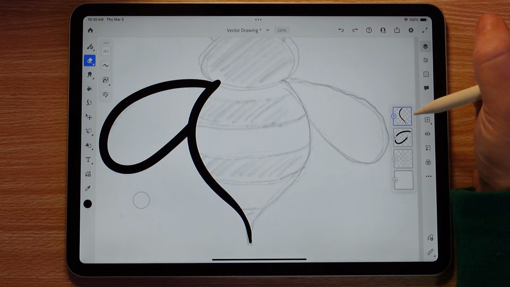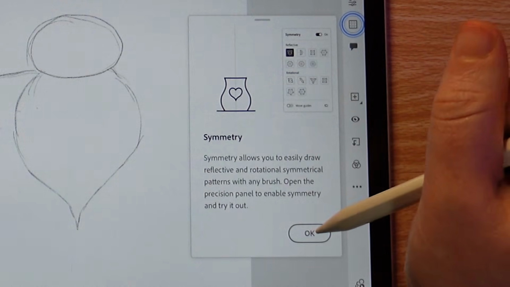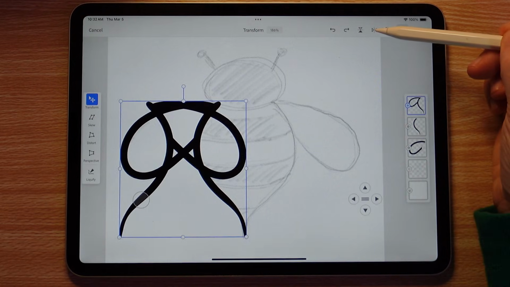And I want to make everything symmetrical. And I know that this app has a symmetry tool, but just to make this easy, I'll select multiple layers and then duplicate and mirror them on the other side.